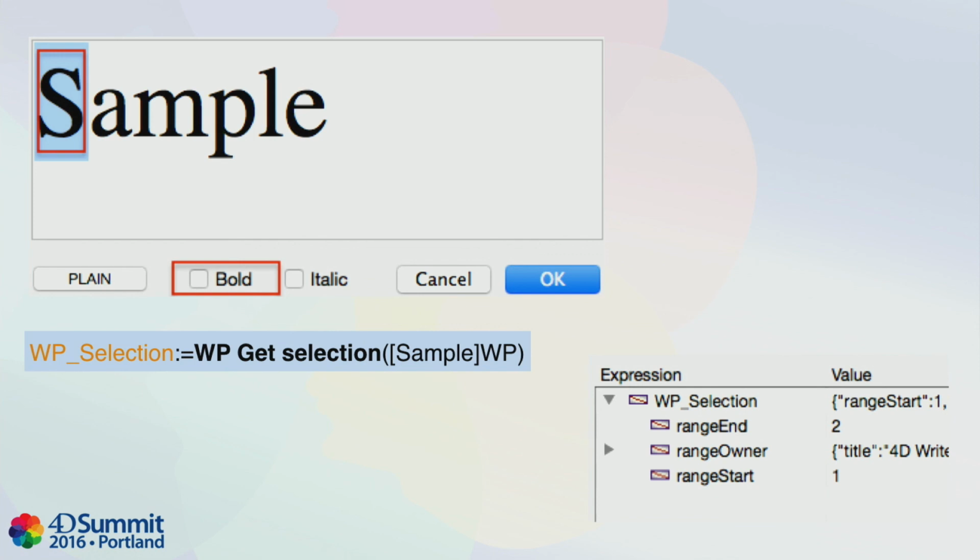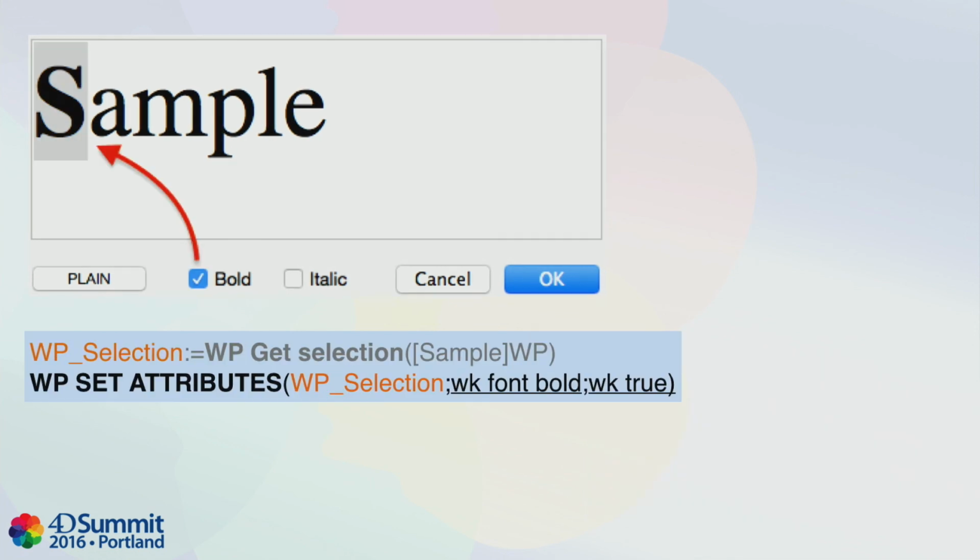If you're curious, you can display this object in the debugger, and you see the start, the end, the owner, and whatever you want. If you're not curious, it's okay. Just use the object that has been returned and set the attribute font bold to true to this selection, and automatically it will be applied to the zone. So you get an object with get selection. You use this object in the command WP Set Attribute. So that's when you click on the checkbox, right?